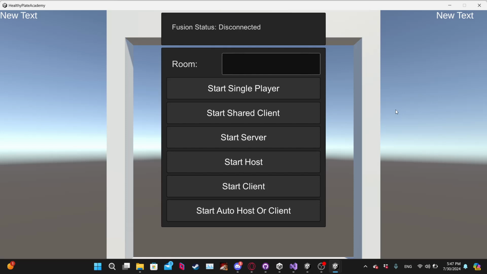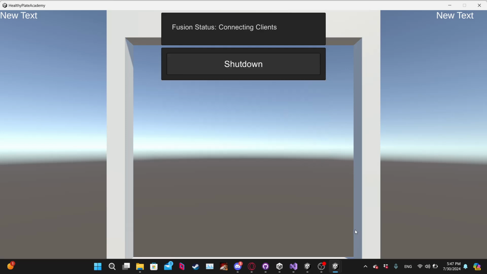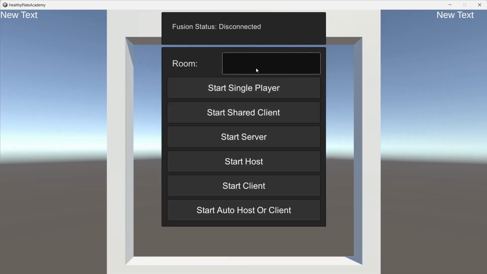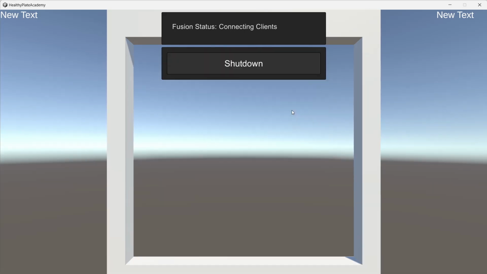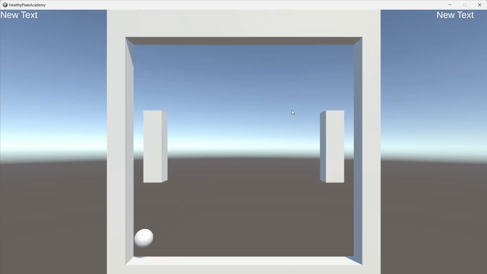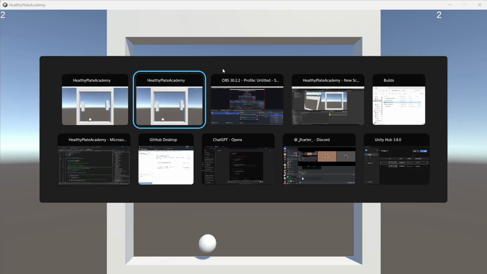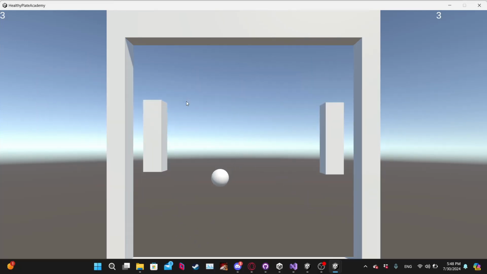code behind it. So first off, we're going to enter a room number because we join in through a lobby from the server. So we do a start shared client. Let me open up the other one as well so you can see. So you can see there's two paddles here, and then you can move your paddle up and down, and then we have the other paddle. You can move up and down as well.